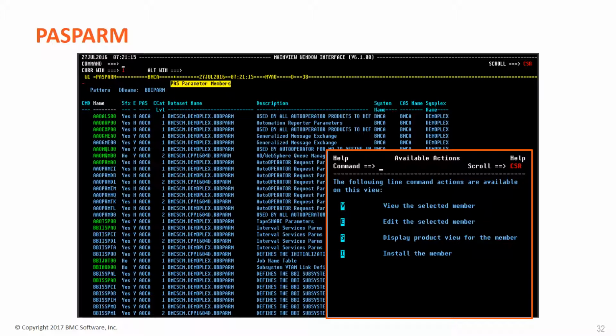Now, a better way to view your parms, if that's what you want to do, is to use the PAS parm view in AutoOperator. And what he's going to do here is he's going to show us all of the parms that are in use in green. So this is a nice way to validate what your parms are and which ones are actually being used.